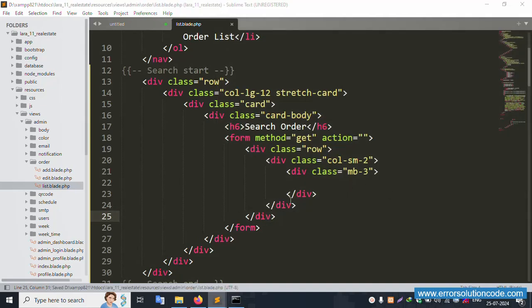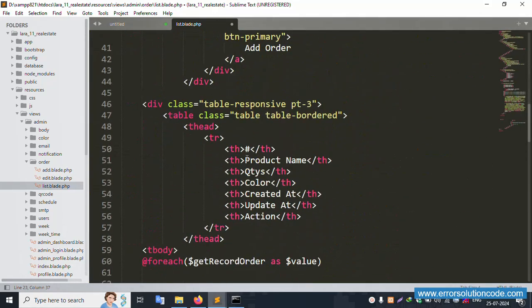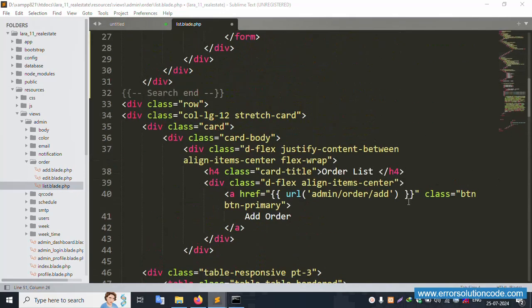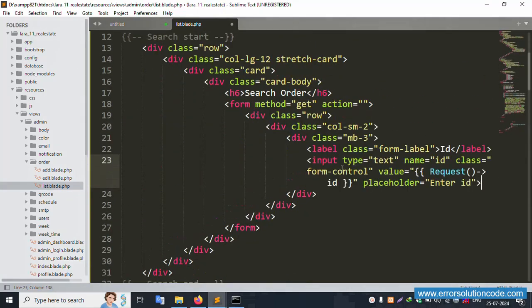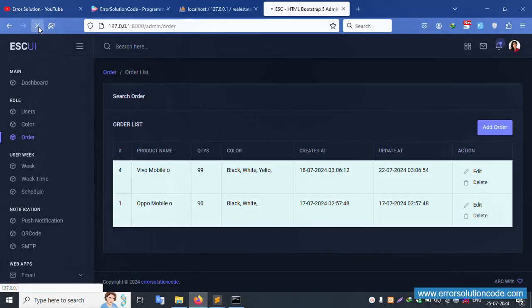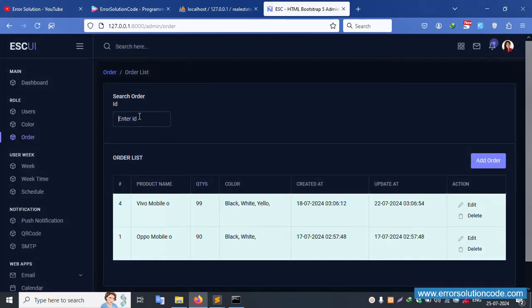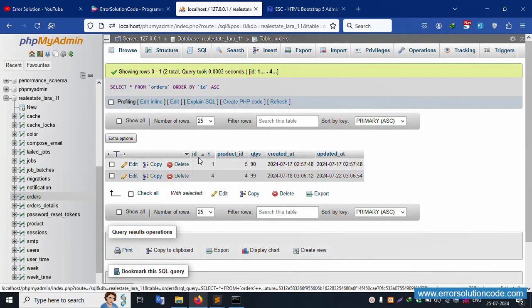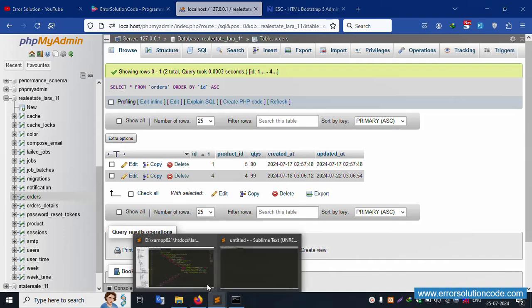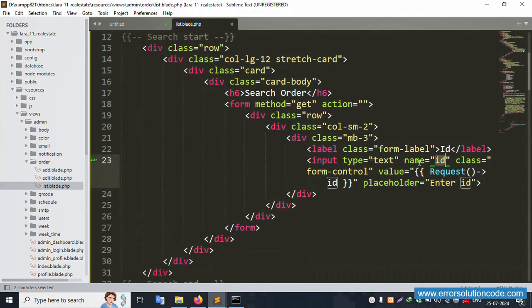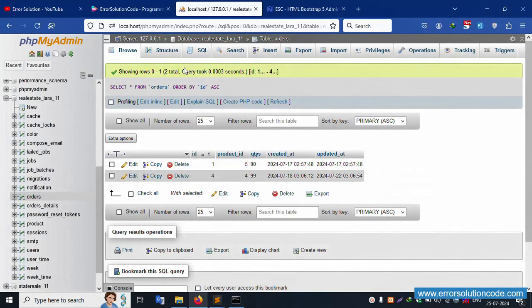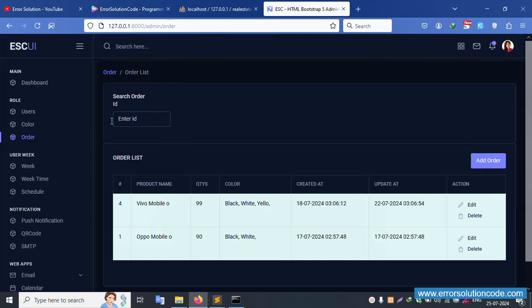First of all, implement the ID. This ID is successfully implemented. Next is the product name. Please write this ID. Let's refresh this page. The ID is shared inside this and implemented. Good. Successfully the search box is shared.